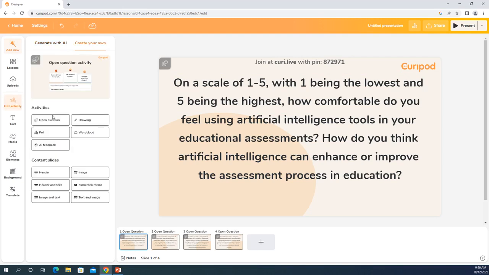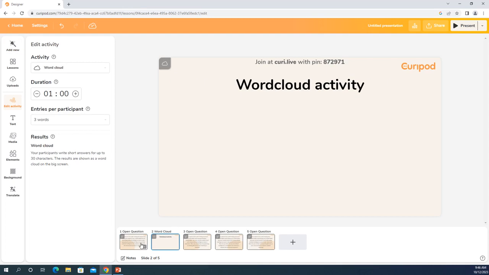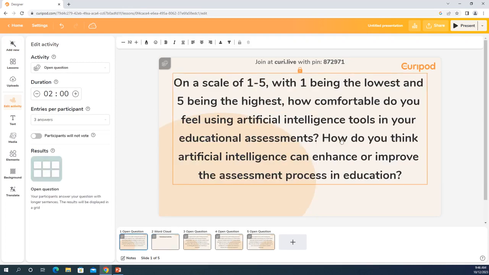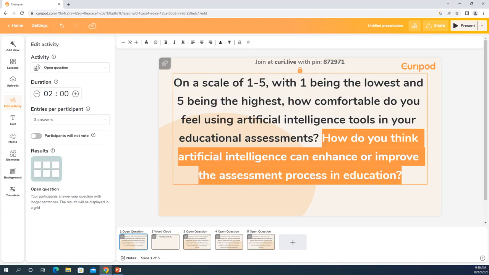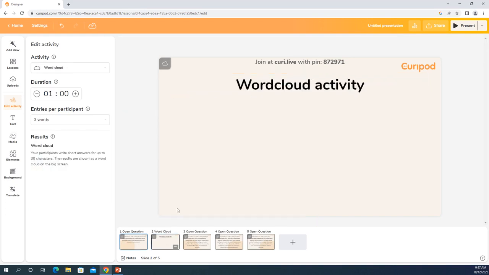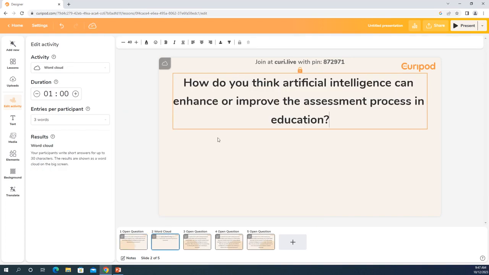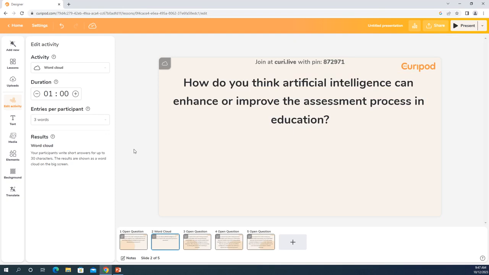And let's add, we're going to do create our own, and we're going to copy and paste the second part of this and create a different activity type. So we're going to add a word cloud in here. So it added it after slide 1, and all I'm going to do, and I'm just trying to demonstrate how easy it is to modify these slides.